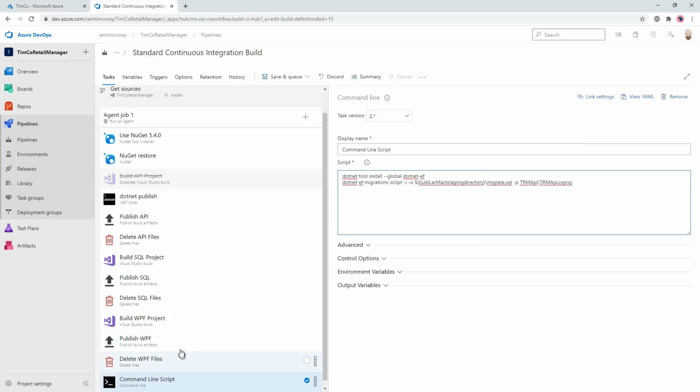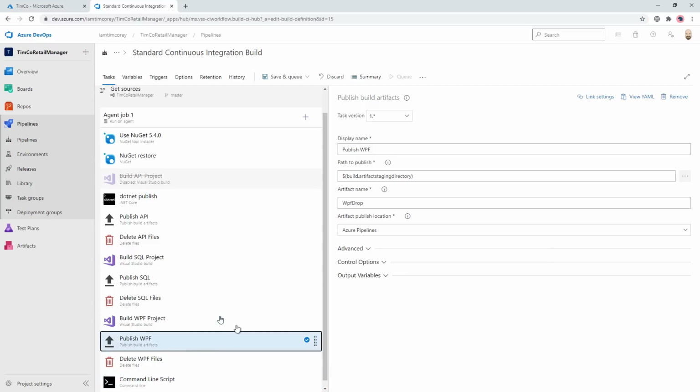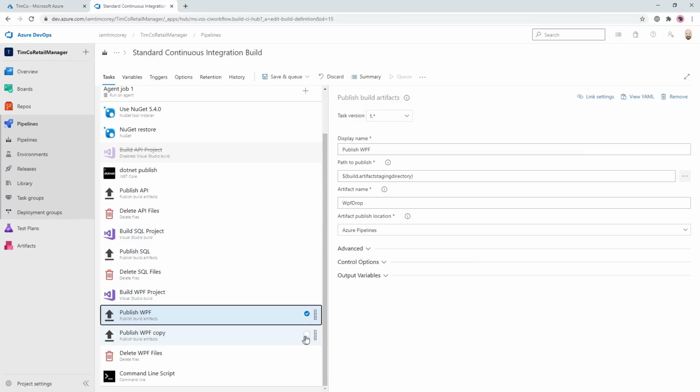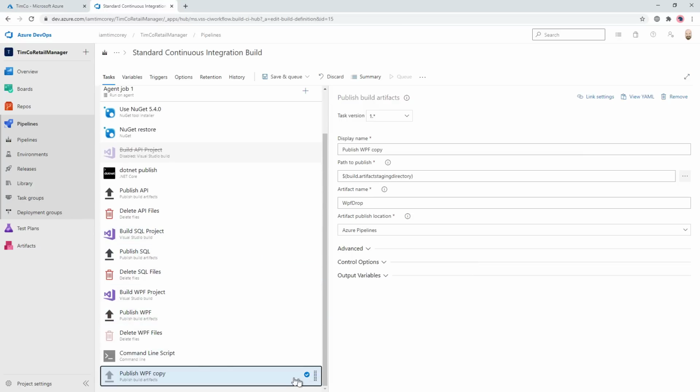With that, we have one more thing, which is to publish. I'm going to copy the publish task, clone this, and move it down below the command script.